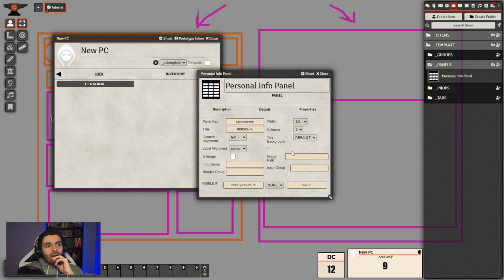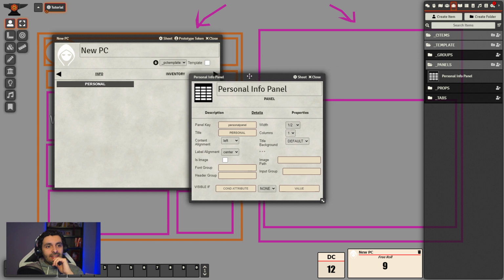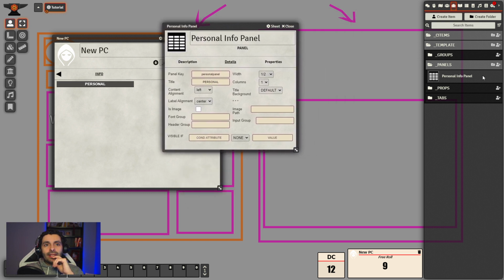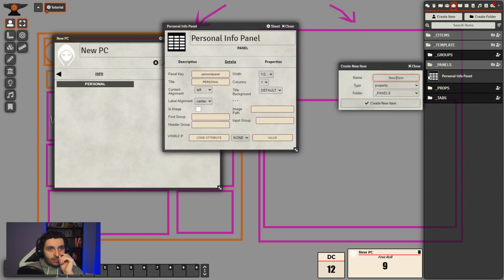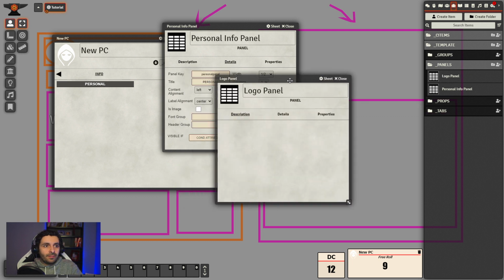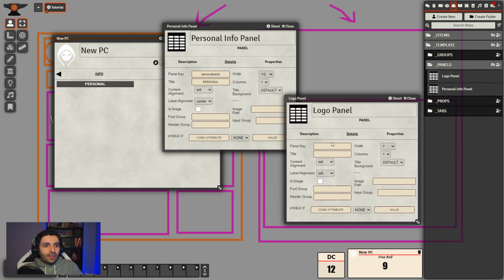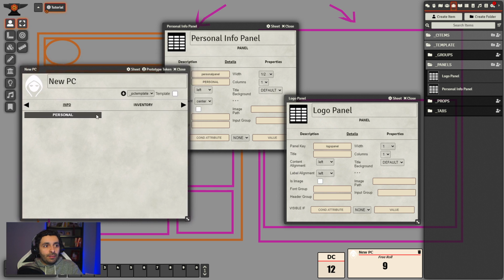Okay, so the next option that we have is image. Let me create a new panel for this. We're going to call this image, or no, logo panel. This is also a panel. We need to fill the key logo panel. The width is going to be 50%, so we can fit this area here, and we don't care about the columns.